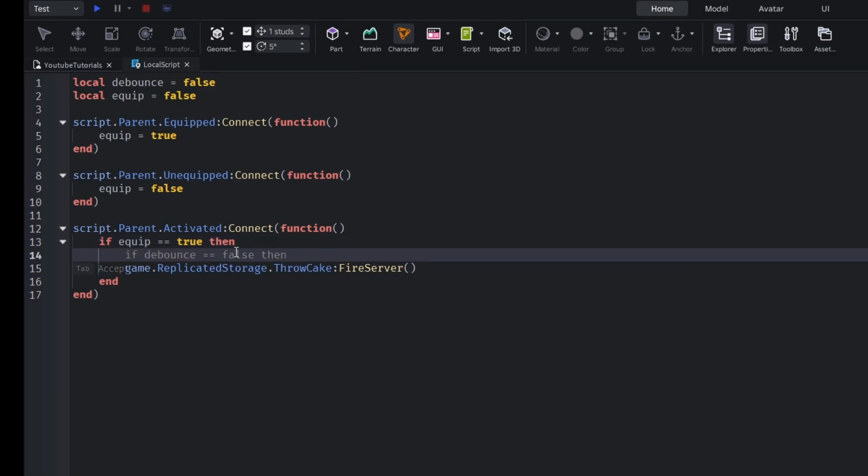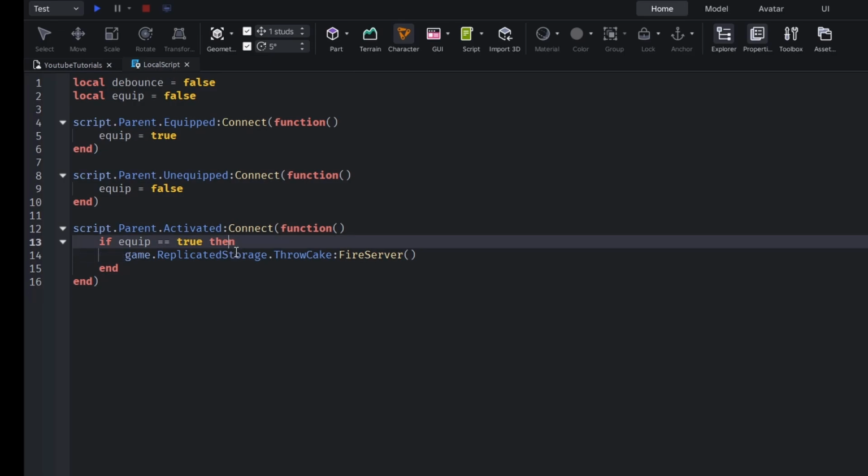So this is where the debounce comes in, also known as a cooldown. So first, an additional requirement before we fire everything is we want to make sure that debounce is equal to false.